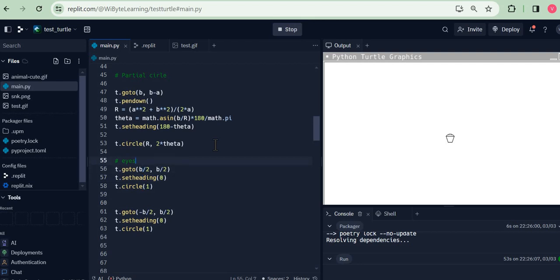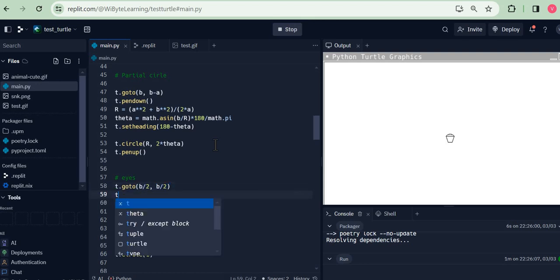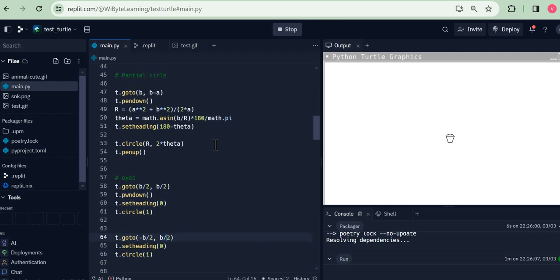So now that will be basically at -b/2 and b/2. And of course, I think I have to put the pen up over here, t.penup, and I will put the pen down over here. Again, I will put the pen up and pen down so that there are no extra lines created. So pen up, and after reaching the point, I will do t.pendown.